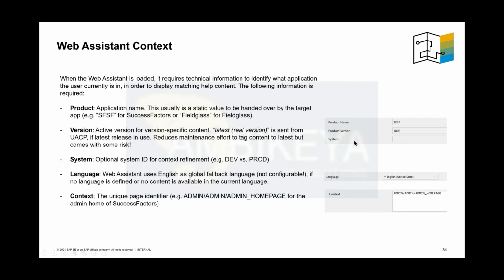Not that much to do with system, and none of the standard applications are using it. It's just a third parameter of the application context. Okay, then we got the language, which is a filter. And there, as you know, English US is the global fallback language, which is not yet configurable. Change request is pending. No idea if there will be a fallback change soon or not, but for now, English is the fallback. And there is no way to change that.